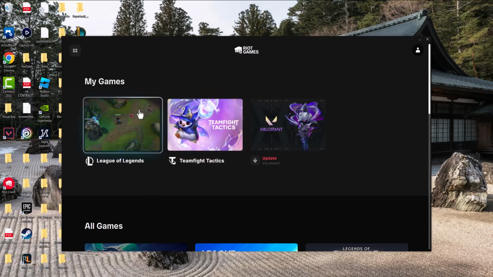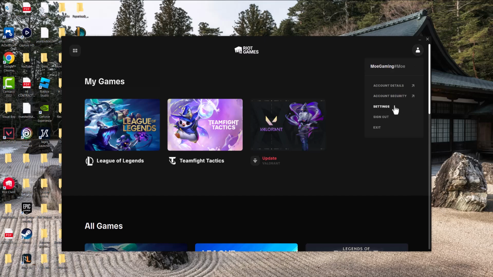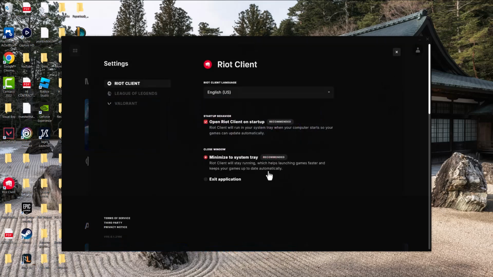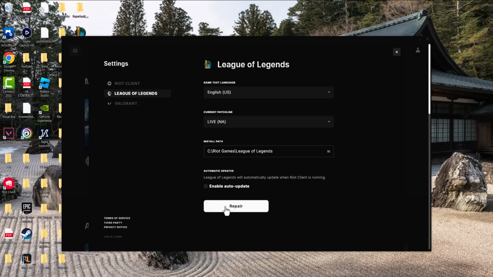So there's a couple of ways to fix this. The first thing you can do is click into your name over here, go into settings. This is in the Riot client itself. Go over into League of Legends and press repair. A lot of times doing this just fixes a lot of these issues, so you want to kind of go down that route and do this from here.